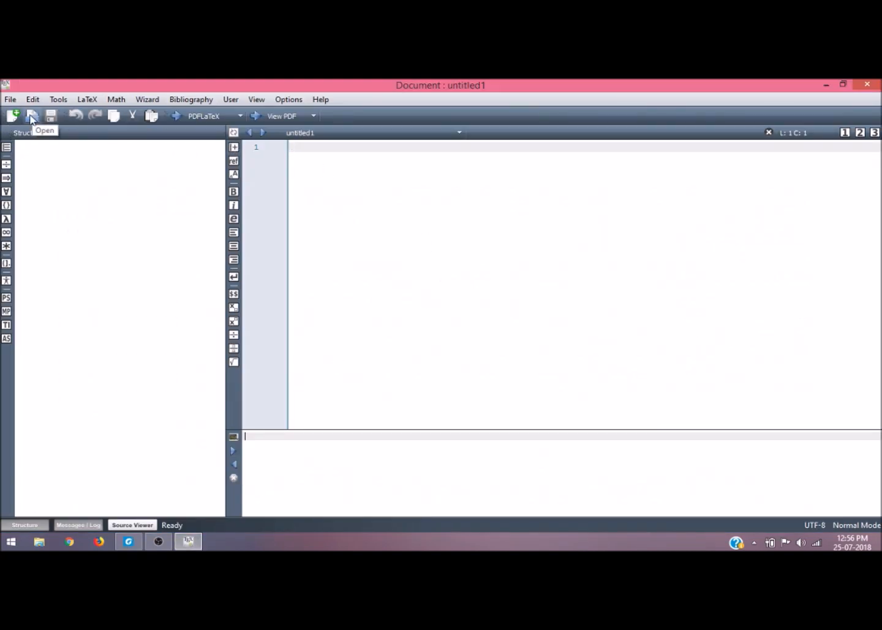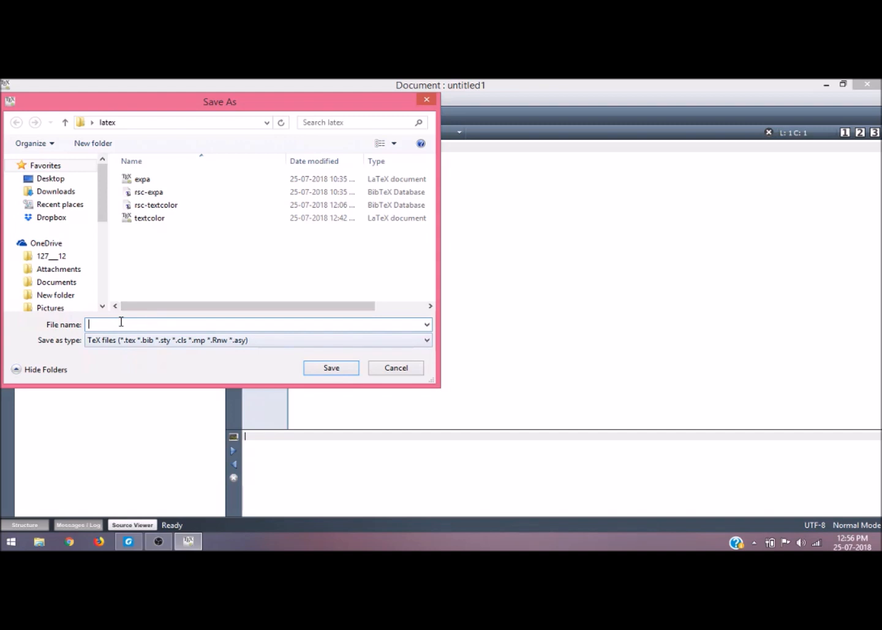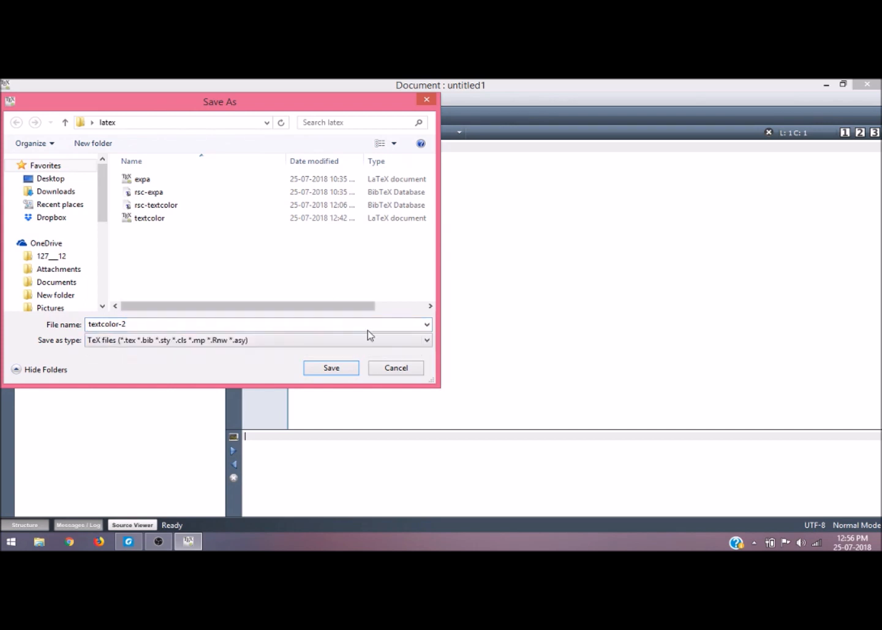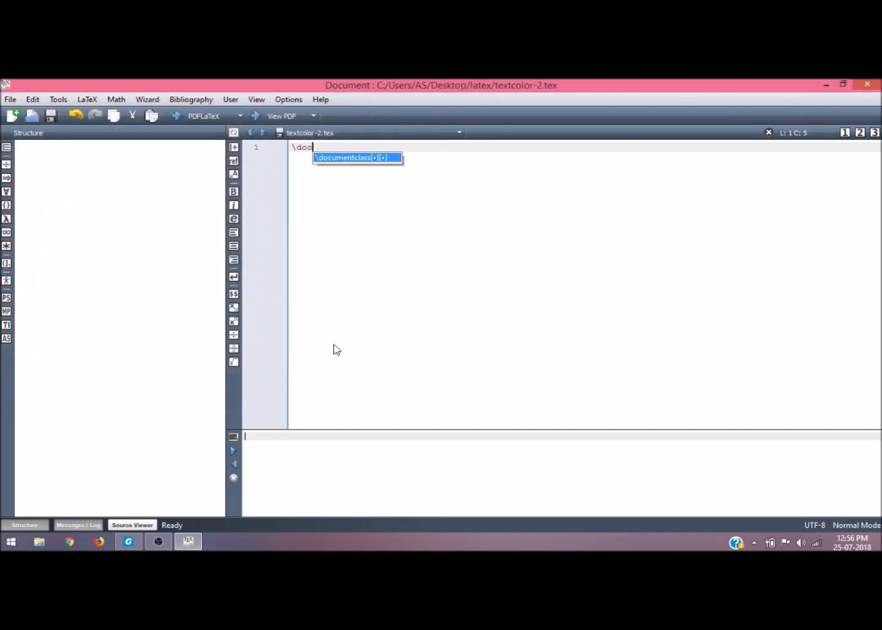So I have opened a blank file here. First of all, let's save it as Text color 2, say. Document class, 12 point, article. For Times New Roman font, I should write use package times. Now let's also use package mathptmx.